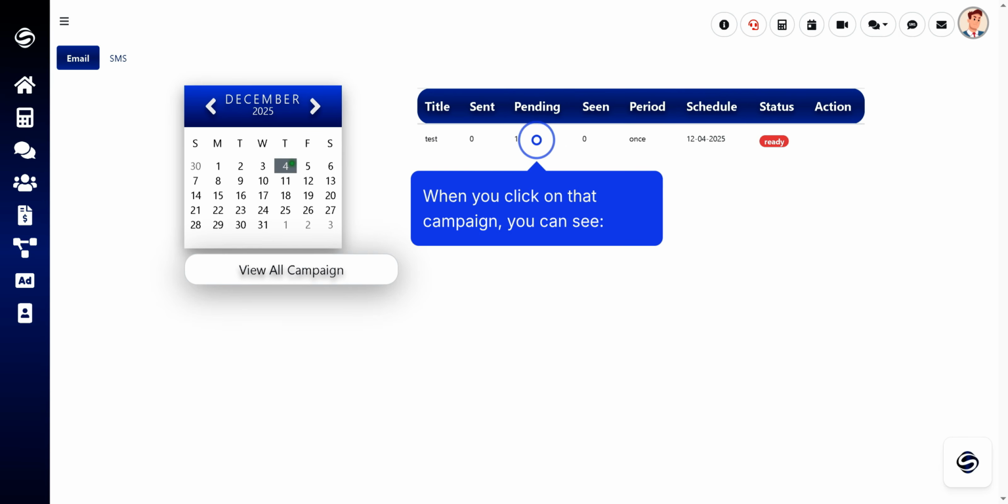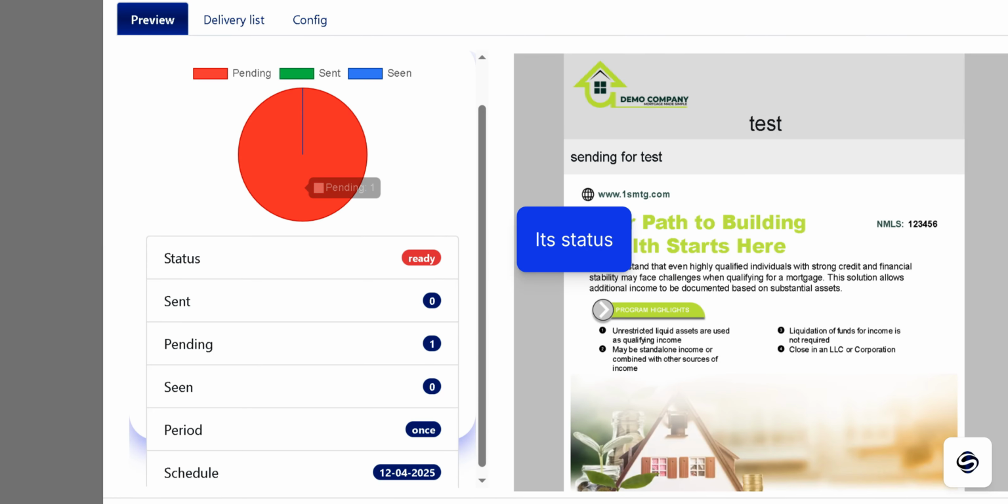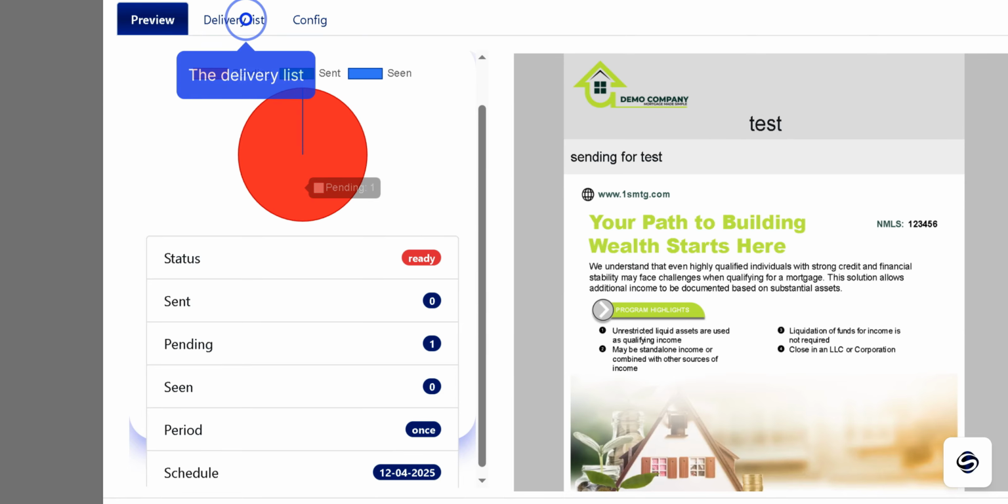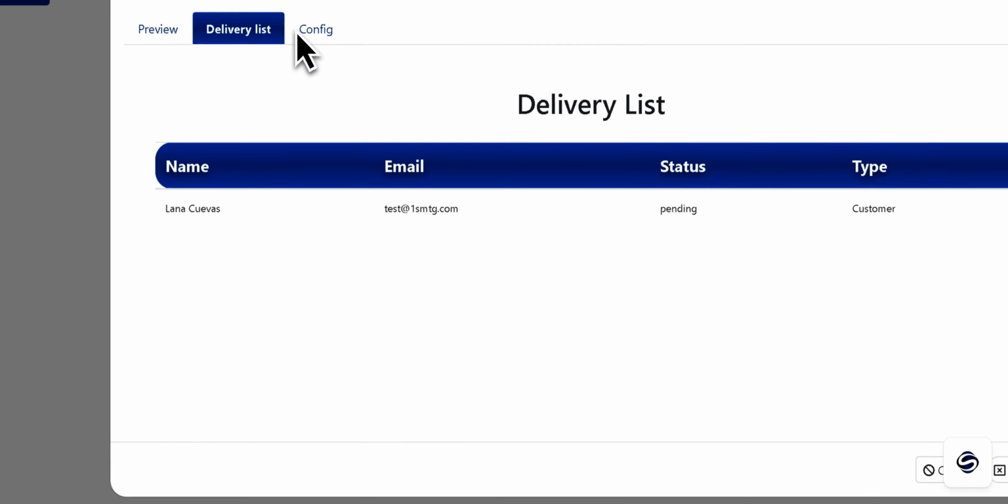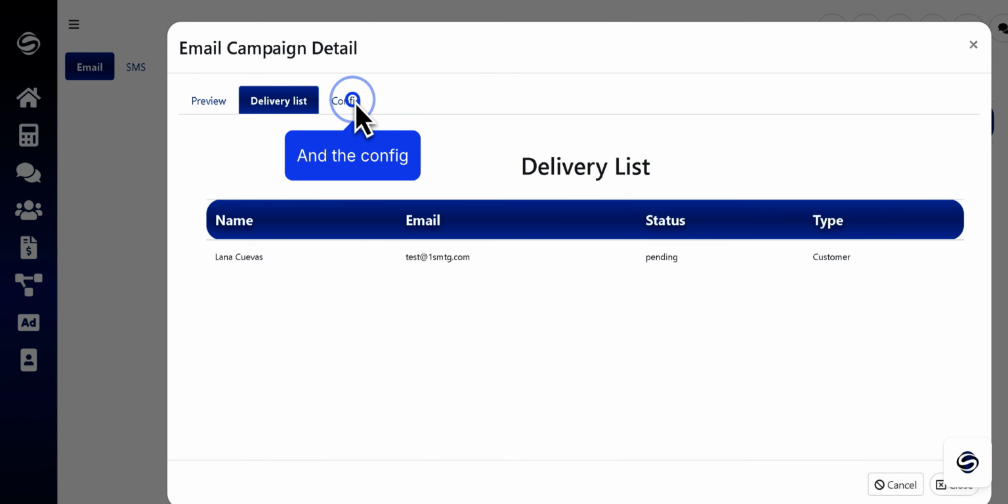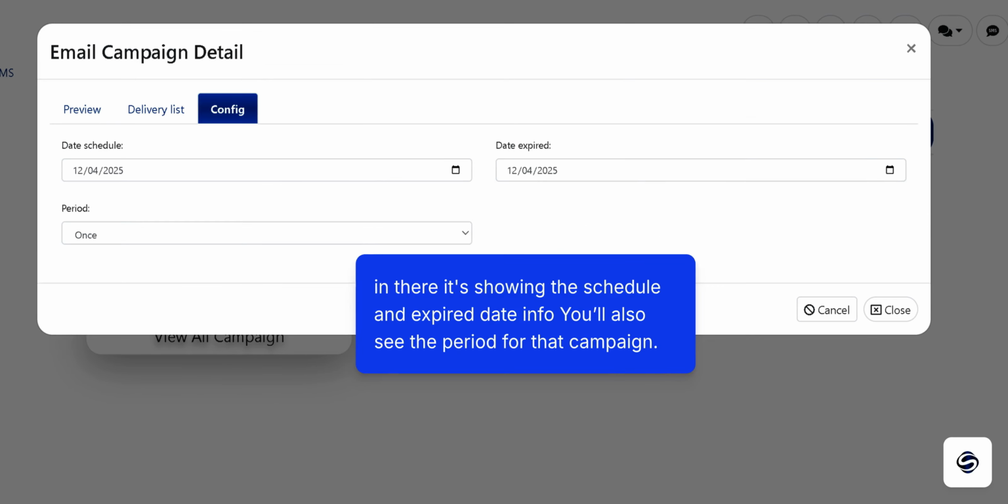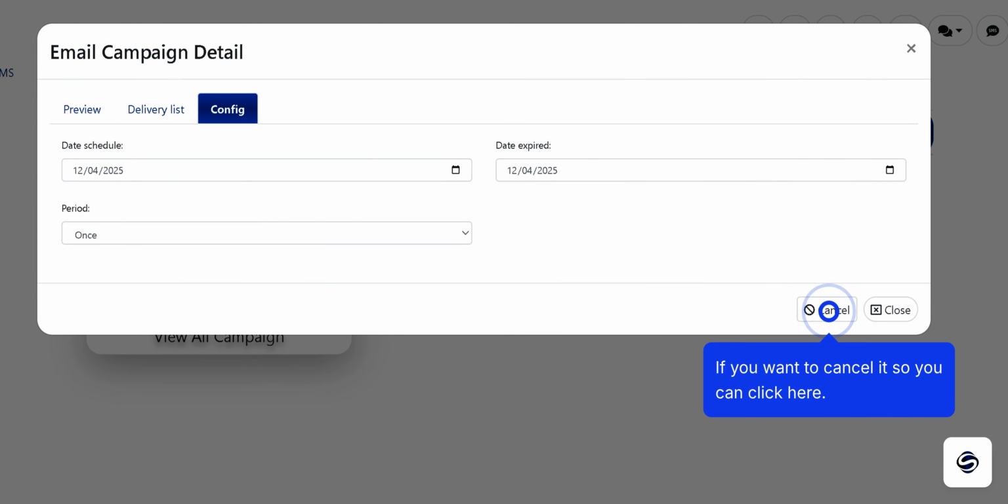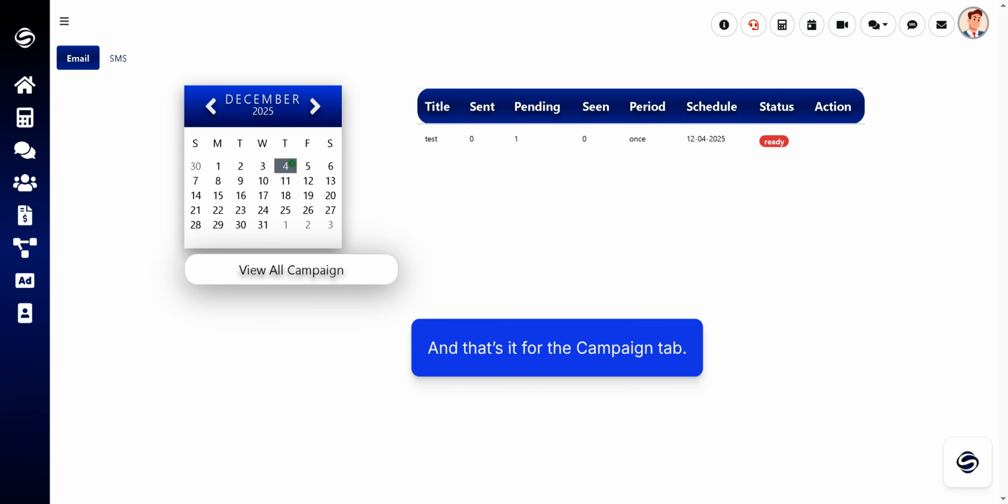When you click on that campaign, you can see its status, the delivery list, and the config. In there, it's showing the schedule and expired date info. You'll also see the period for that campaign. If you want to cancel it, you can click here. And that's it for the Campaign tab.